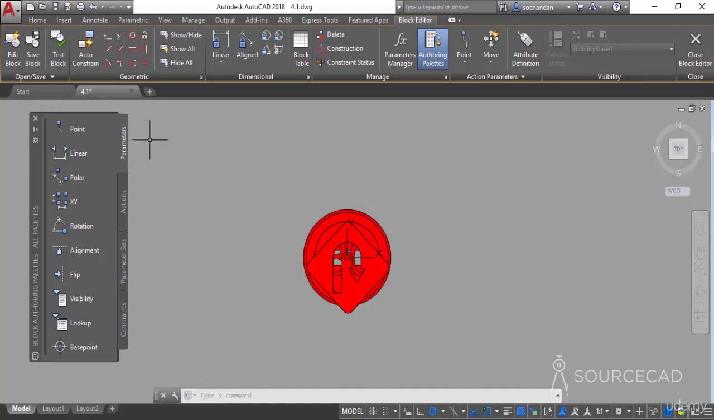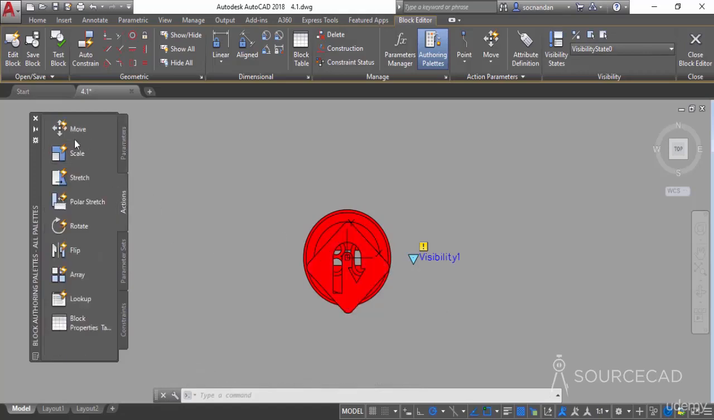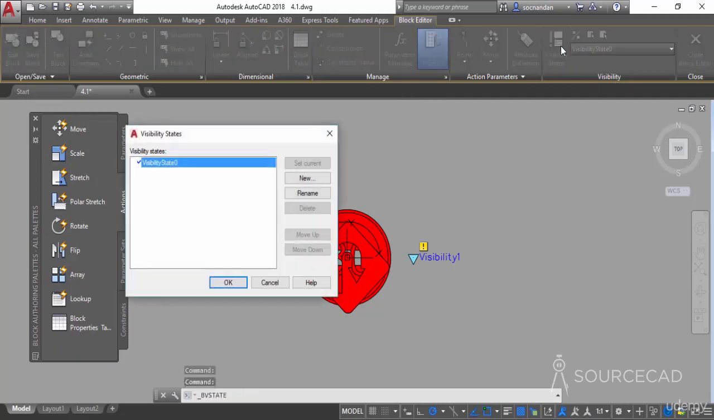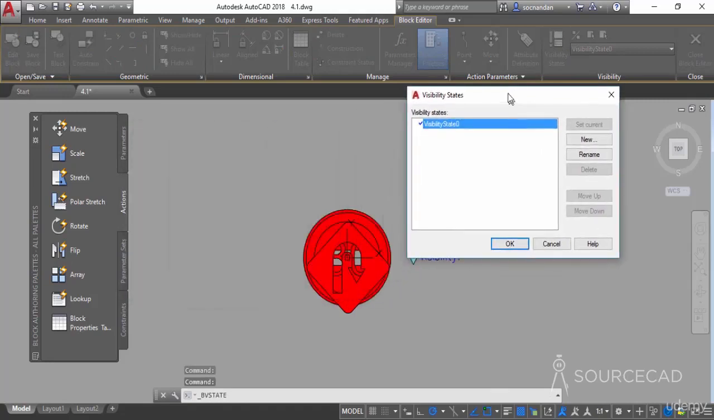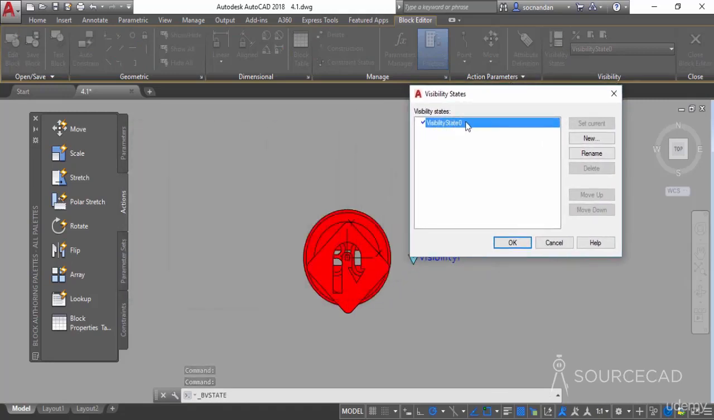So for that, go to this parameters tab, select this visibility parameter and click at a point to place it just about there. Now obviously we need to add an action, so go to the action tab and here you will not find any action associated with the visibility parameter. Actually the action related to the visibility parameter is available here and we can add it from this panel. So click on this visibility states and the default visibility state will become visible, which is visibility state 0.